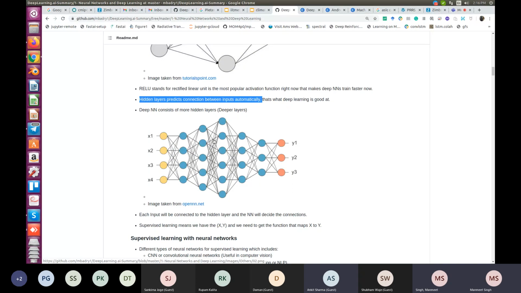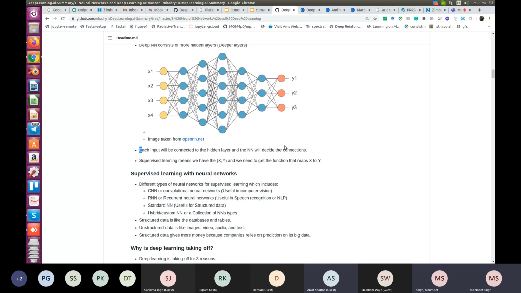What deep learning did for us is the deep layers. As we see, if you have the number of layers greater than 3, including the input and output layer, it's a deep neural network. The hidden layers are trying to identify the connections, or the mapping, between the input and output in an automated way. What we mean by automated is that we are trying to optimize the weights and minimize the loss function. In that process, the weights are getting tuned automatically. So a deep neural network consists of more hidden layers, each input will be connected to the hidden layer, and the neural network will decide the connections.